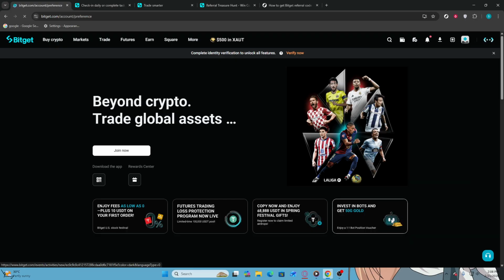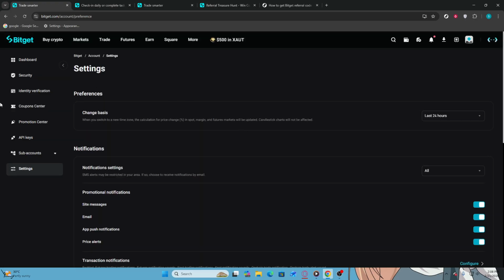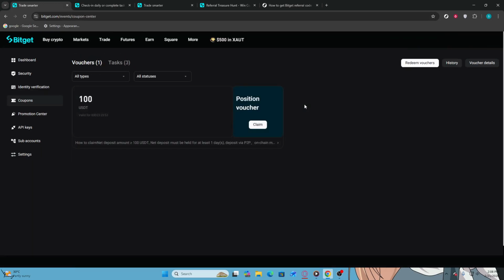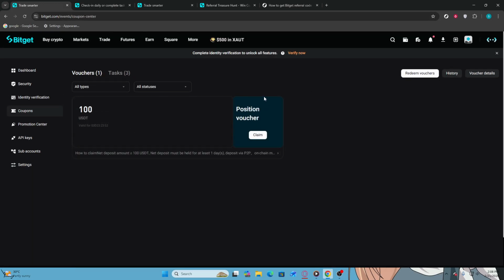After selecting settings, you will be redirected to a new page where various settings can be adjusted. Here, find and click on the Coupon Center option, which allows you to manage your coupons and promotional codes. This section is crucial for utilizing your coupon effectively.